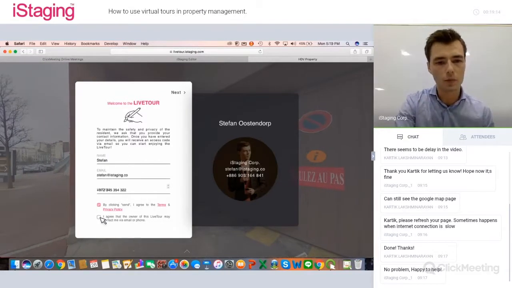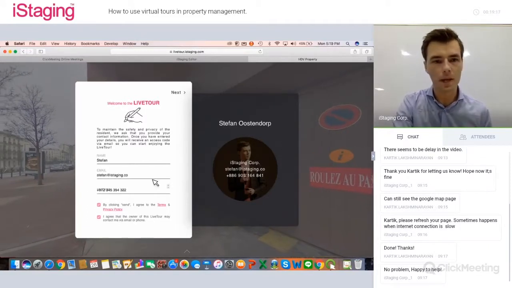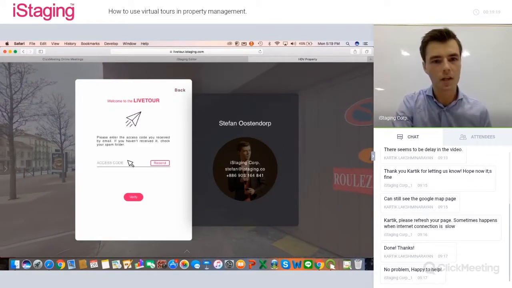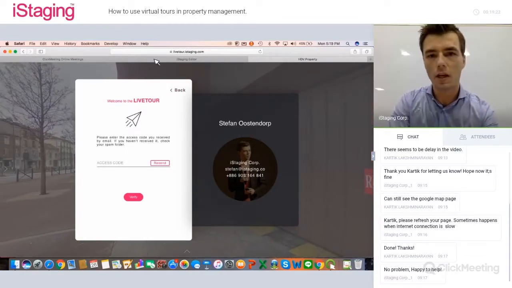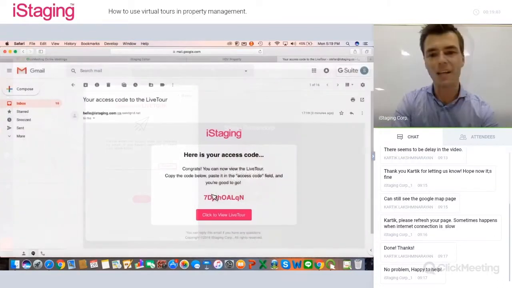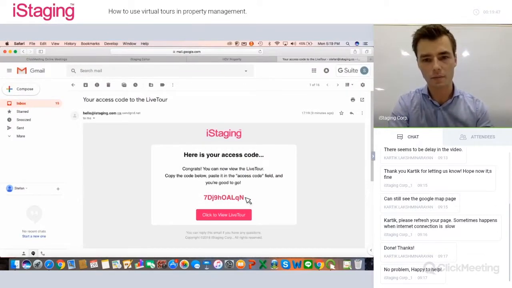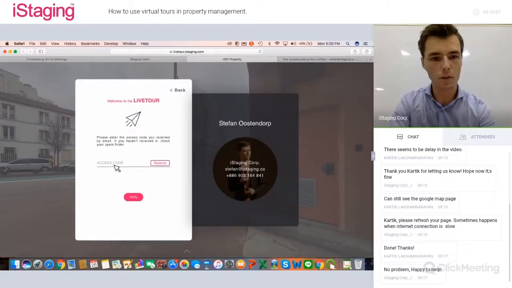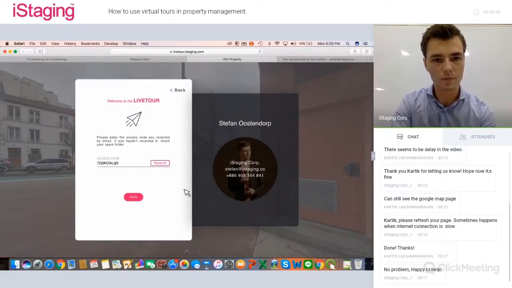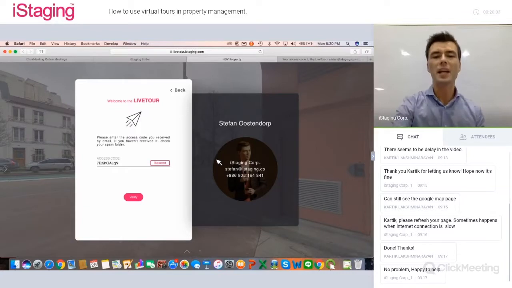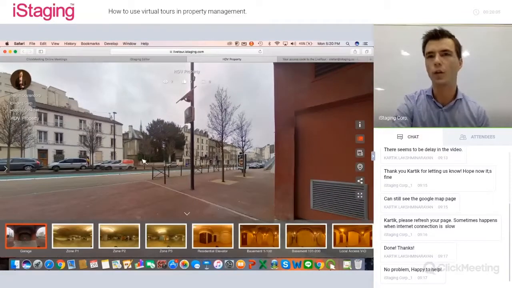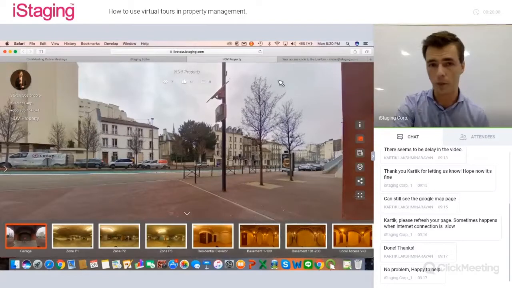Very good. We click, we agree, and then I go next, and then it will send me an access code, and then you see that access code right here. You would copy and paste that. Okay, let's go back to the tour. I will copy and paste that, verify, and then I can actually enter the tour here to look at the space or look at the property.